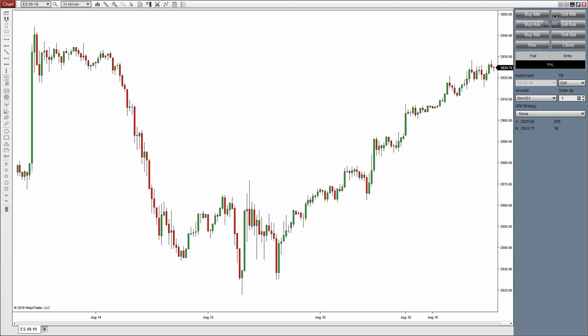But let's go ahead and talk about some of these settings here. So very important, first things first, is under account. Make sure that you have it set to SIM or any other type of account here. Make sure it's set to the right account that you want the trade to be executed in.